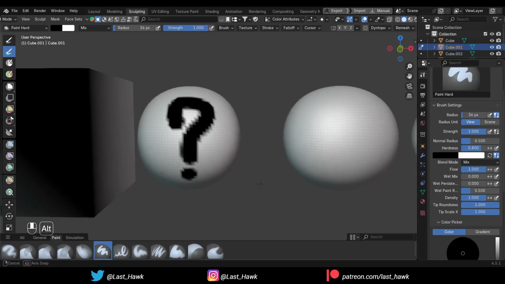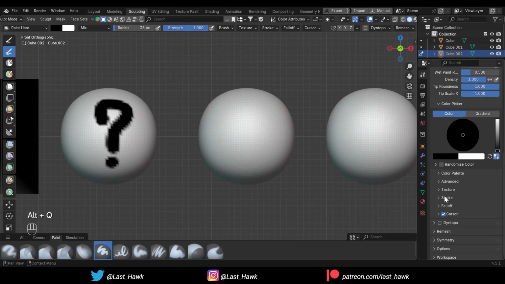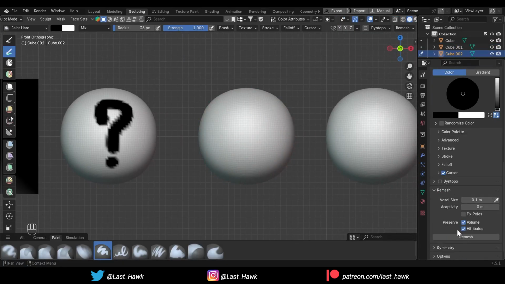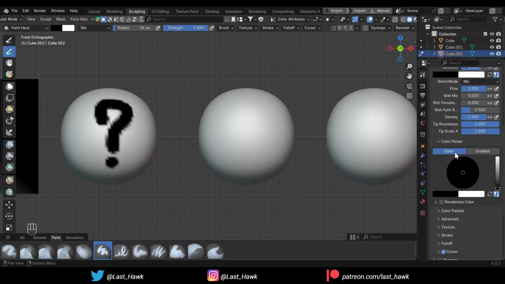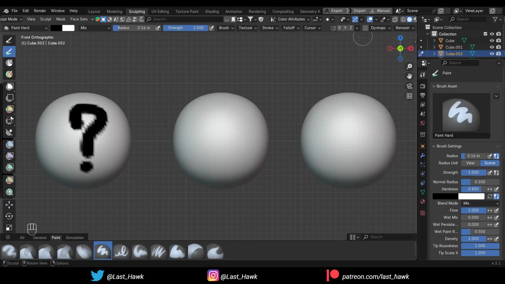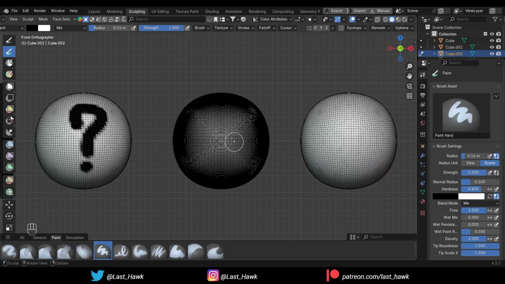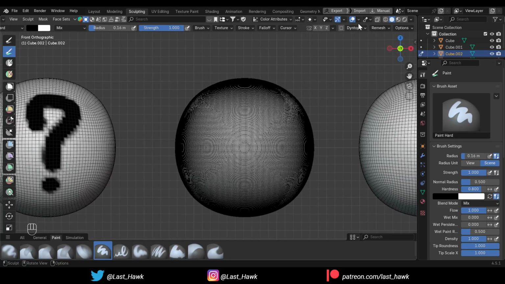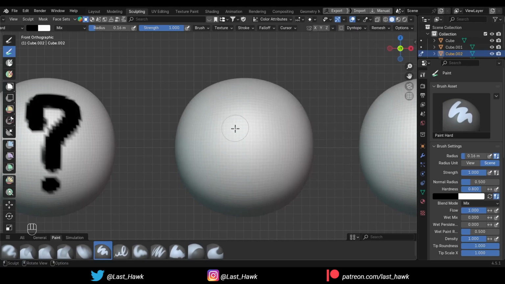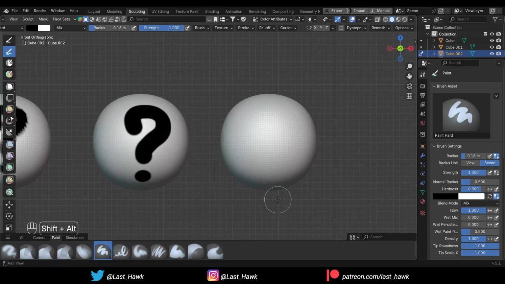Looks better, but still not perfect. We need even more geometry. Let's add it using Remesh. Now the mesh is much denser. And the result is already looking much nicer.